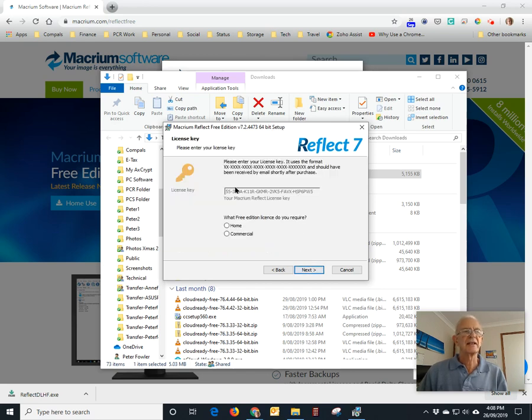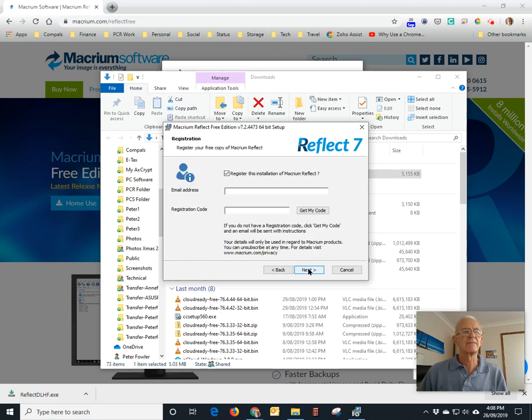Now on this screen it's asking if you've got a paid for license key, but in this case we're just using the free edition for home use. So put a dot in the home button and then click next.